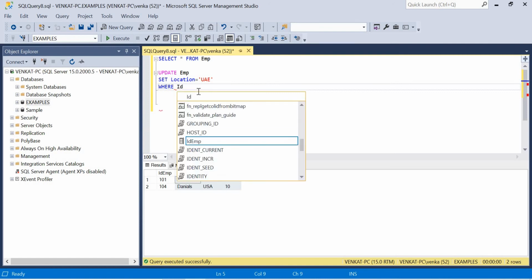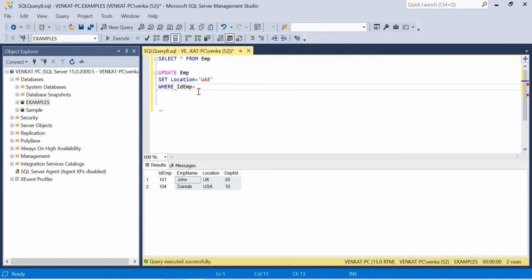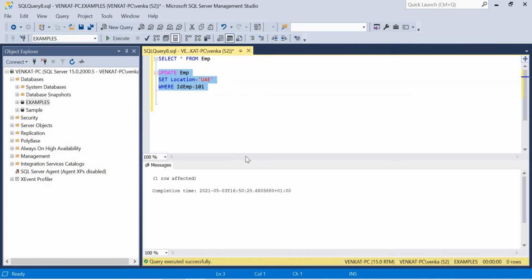Where EID EMP equal to 101. Okay, so let me try to update this. So it's a very basic update statement, there is no change, there is no output clause as of now here. So now I am trying to use this as output clause. Okay, so here if you closely observe, I have only messages tab, I don't have any other tabs.